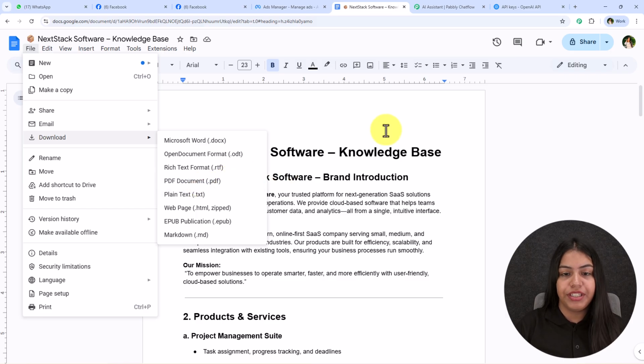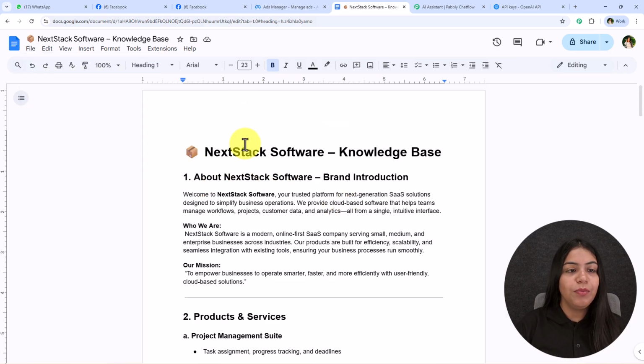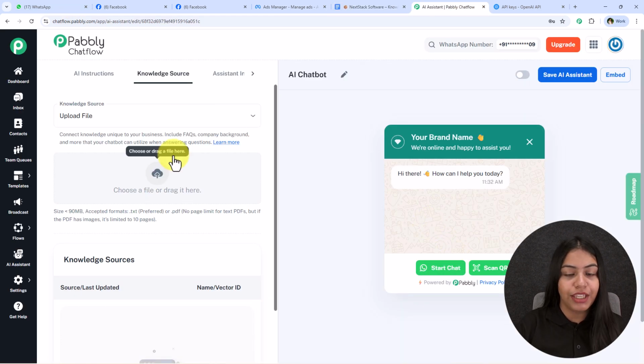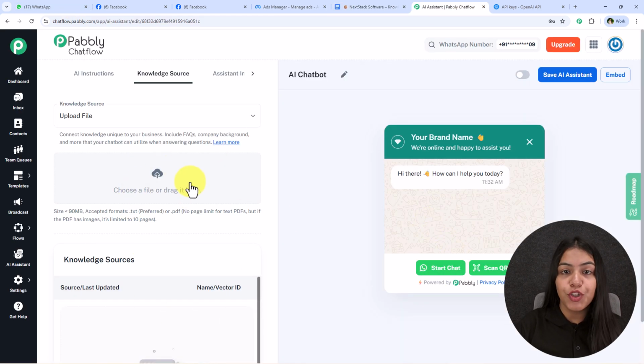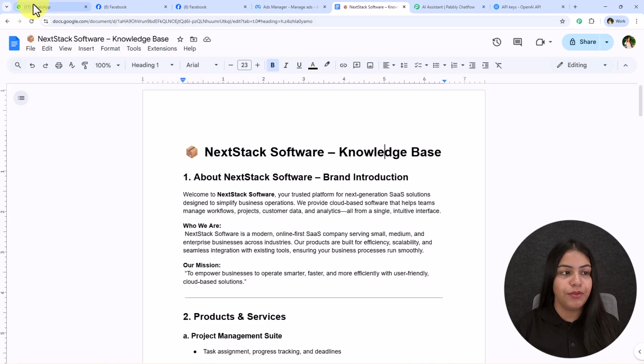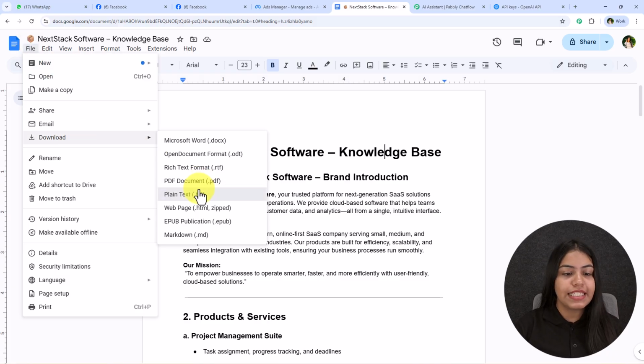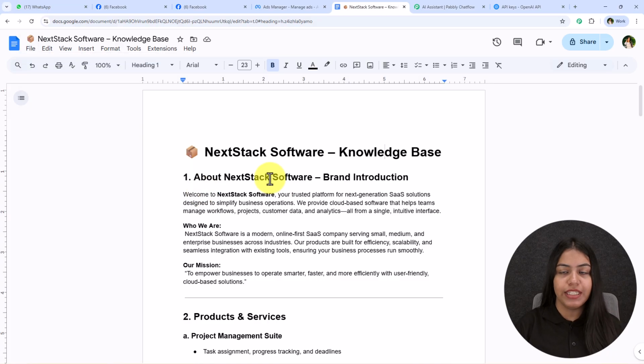Both are supported. So what is going to happen is once you upload this knowledge base in your AI assistant, it is only going to reply to you according to this knowledge base only. So useful, right? So what you have to do is you have to download this in TXT or PDF format. I'm going to download this in TXT. I'm going to show you how we're going to upload this. It is very easy.